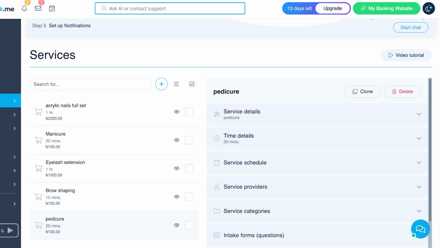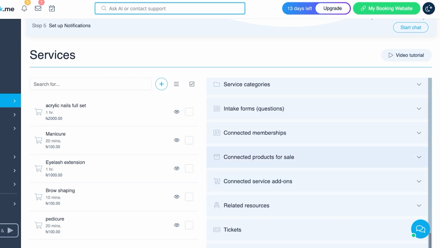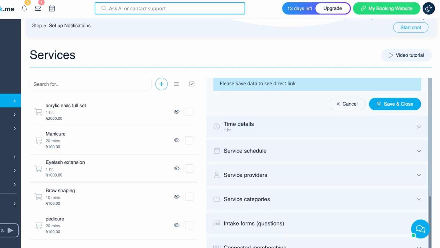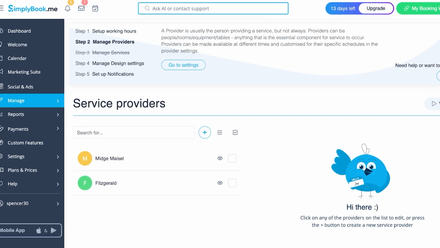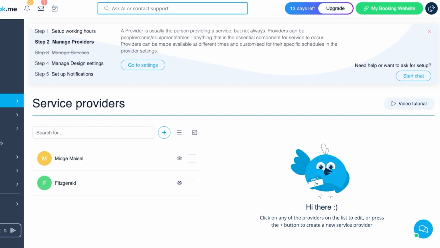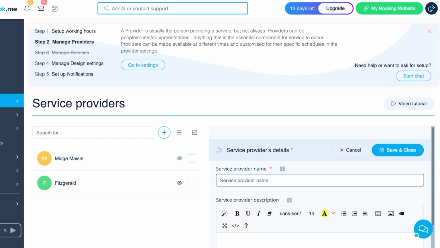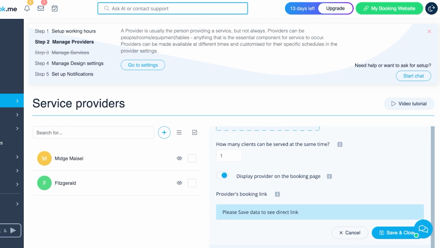To the left, you can customize all different elements of your service, including connected service add-ons, connected products for sale, connected memberships, intake forms, as well as service providers. Now, once you do that, you can go into Manage on the left and then click on Service Provider, where you can add multiple different service providers. So if you want to add more service providers, you can click on the plus icon. Depending on how many employees or co-workers you have, you can add them one by one over here. I've added 2 employees. One is myself and then 1 employee. And if I have other employees, I can just add them over here. And you can even specify how many clients they can be serving at a singular time.